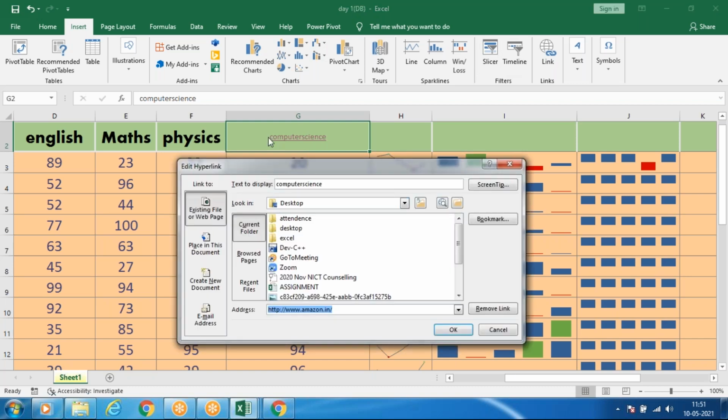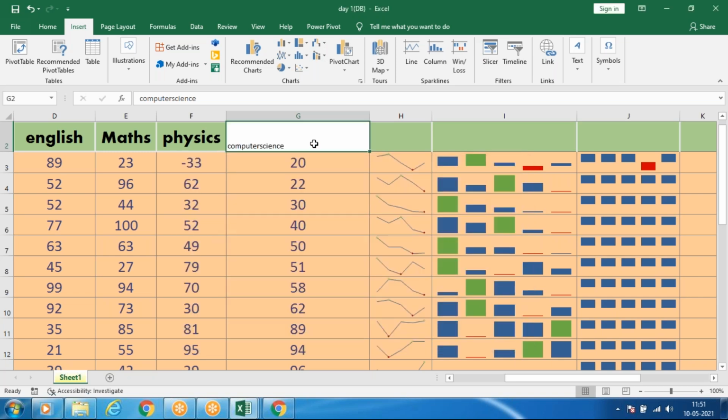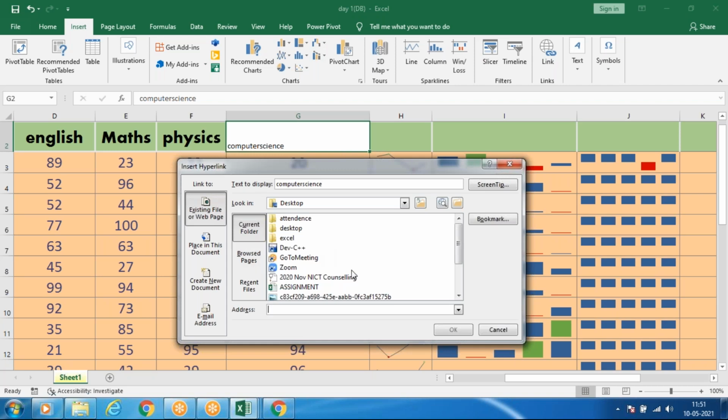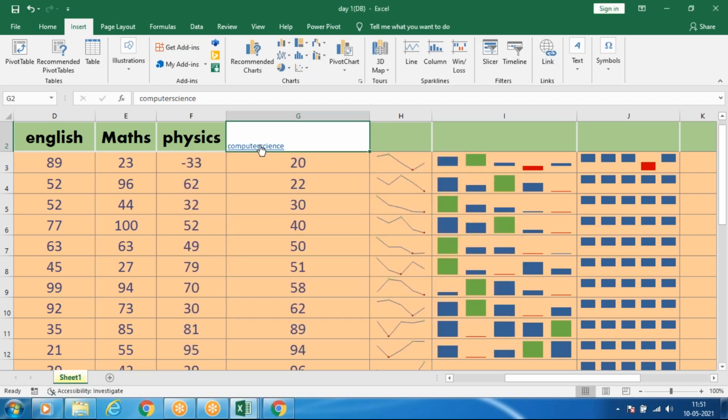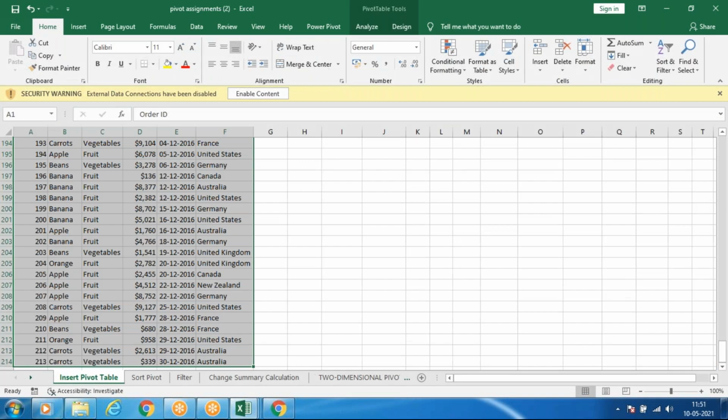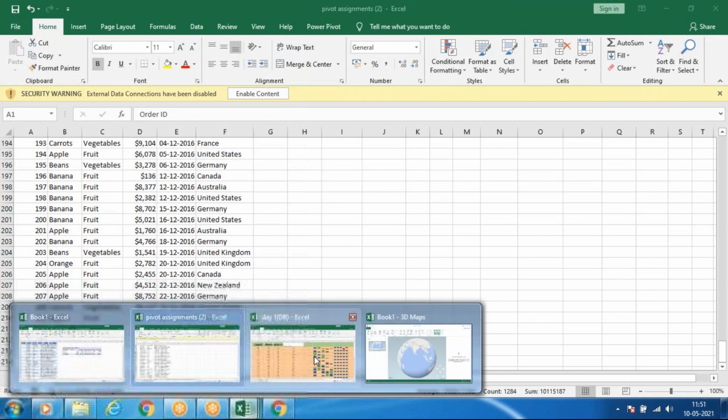Suppose you don't want the link, just select the cell, press Ctrl K, remove link. And you can give some files also. If I click on this, it has to open some other software or some other file. For example, if I click on this, it has to open this file. So directly it will open that file. So like that also I can give a link.